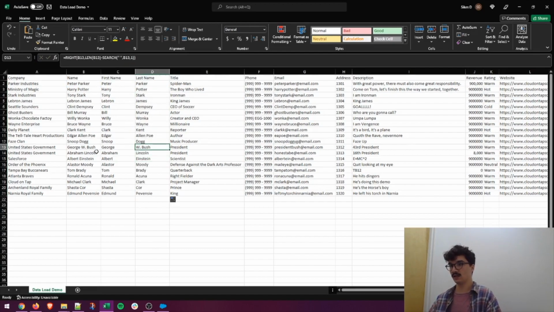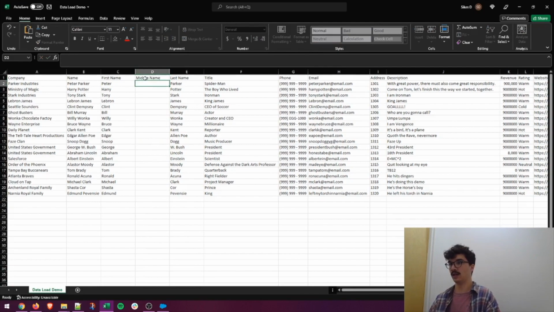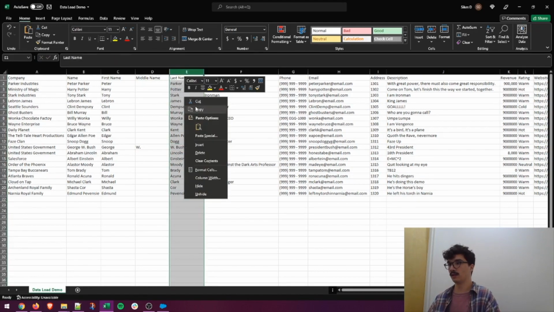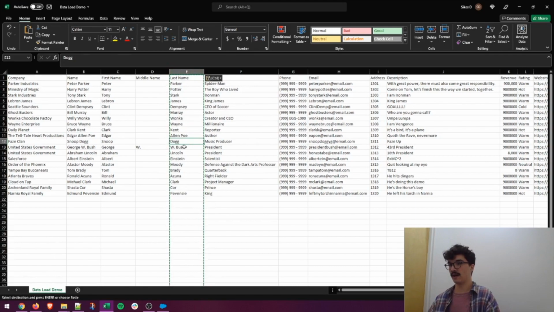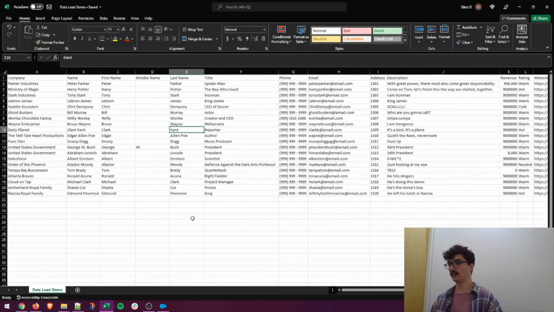One thing I noticed here, George W. Bush has a middle initial. So what we can do here is, since he's the only one, you can ignore it, but I will just address it here. So I'm just going to put that W here, and then, like I said, we need to copy the column, paste it as values, and now I can go in and just remove that W. Perfect. So everything should be prepped, but like I said, this file contains accounts and contacts.